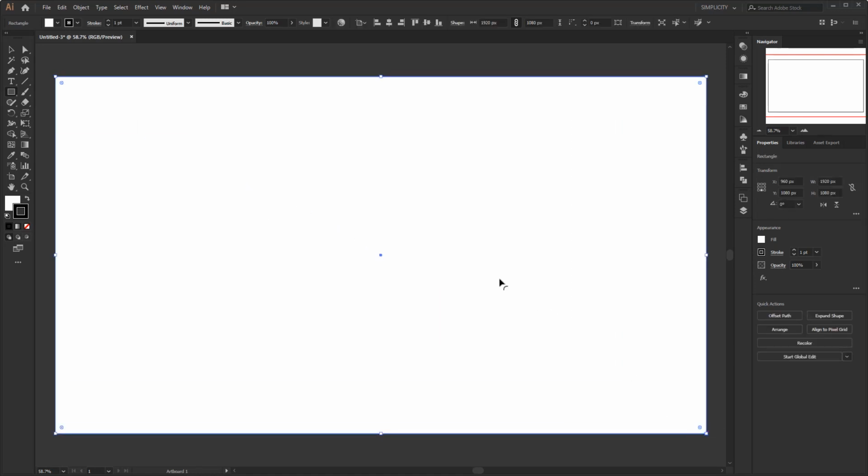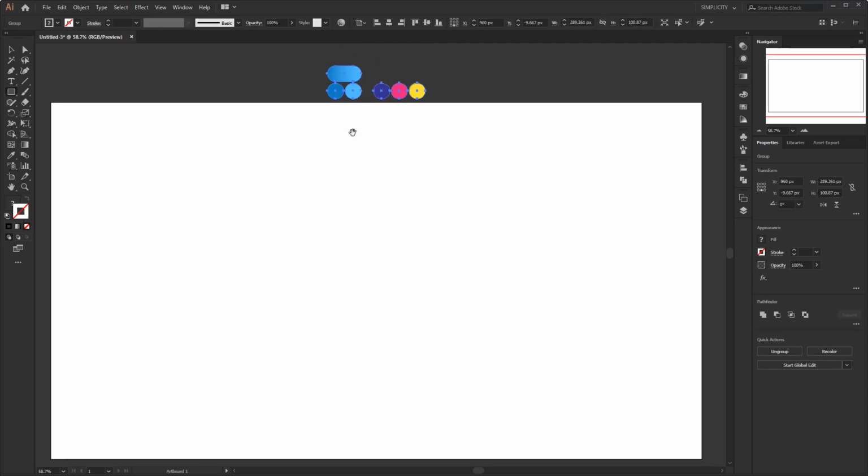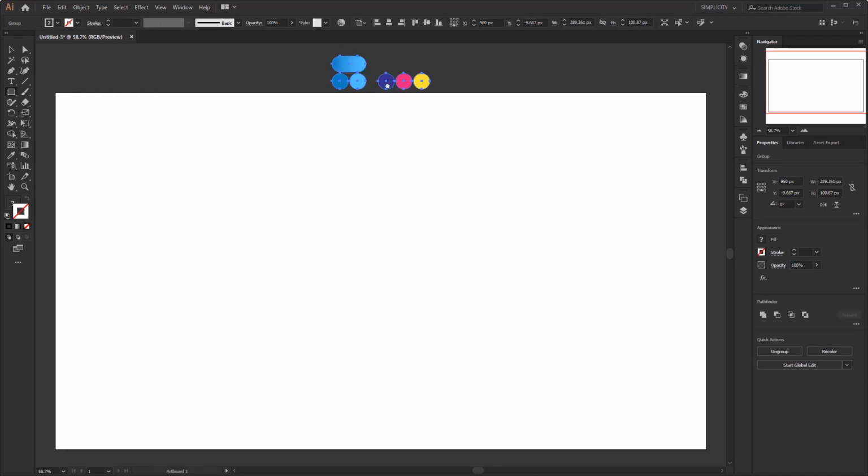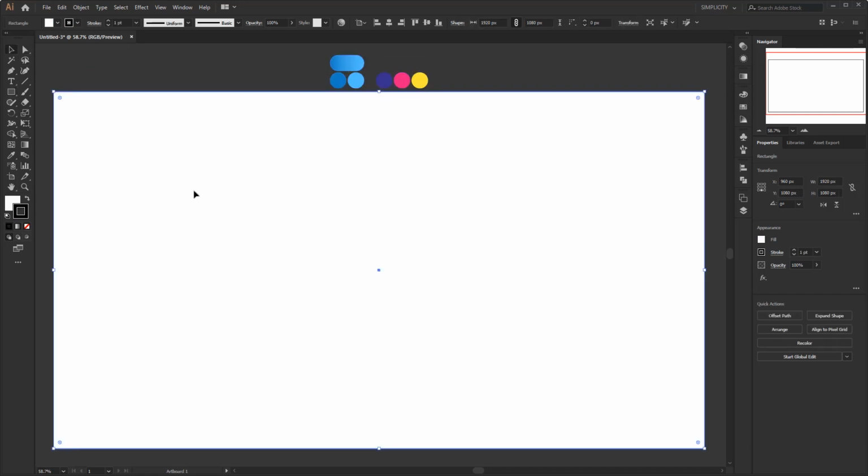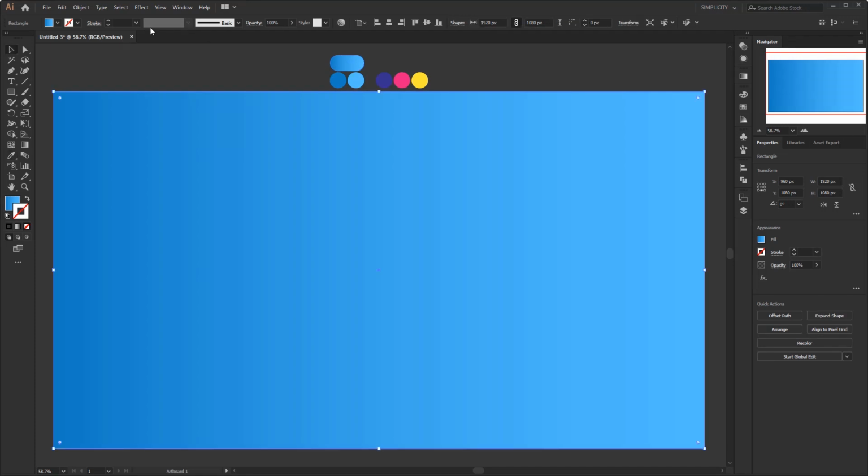And I want to give it this gradient color. As usual, I have provided a color palette here, and for the color code you can find it in the description. I just need to use the eyedropper tool to apply it to this rectangle. After that, just lock this rectangle.